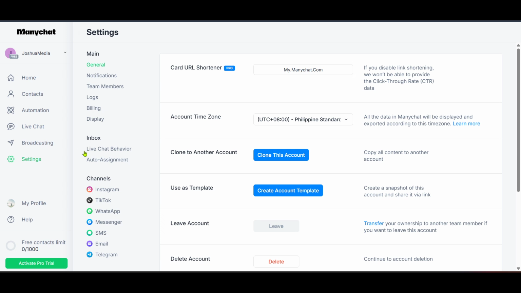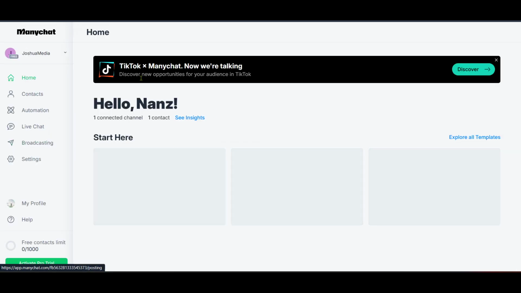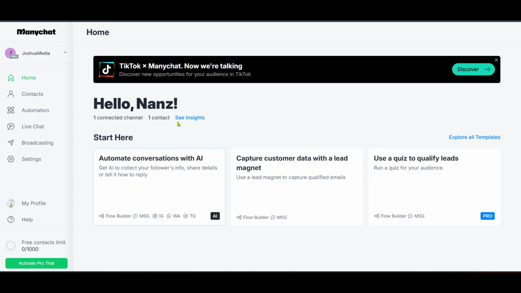Once Manychat is connected to your Facebook account, you'll be redirected to your Manychat dashboard. This is the hub where you'll manage all your interactions, creating automation rules, managing audience segments, and tracking the performance of your campaigns. Take a moment to familiarize yourself with this interface if you're new. It's quite intuitive and offers various resources to help you get started.